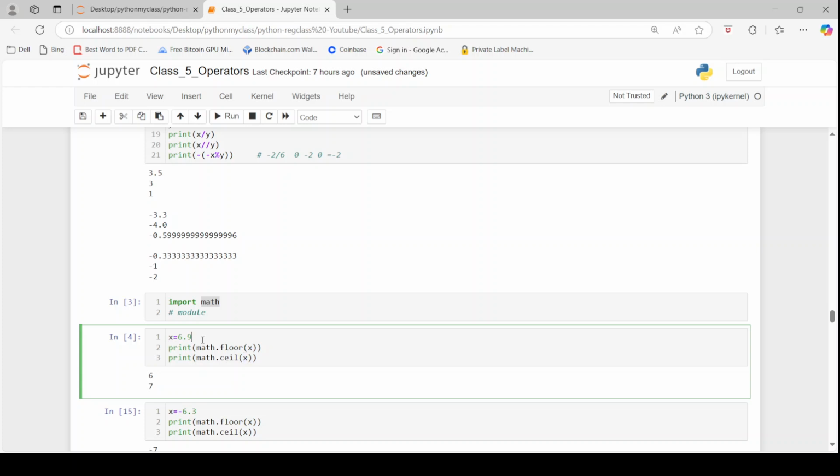Now, even in the case of 6.9, print math.floor(x) shall convert 6.9 to 6, and math.ceil(x) shall convert 6.9 to 7. If I run this, same thing.